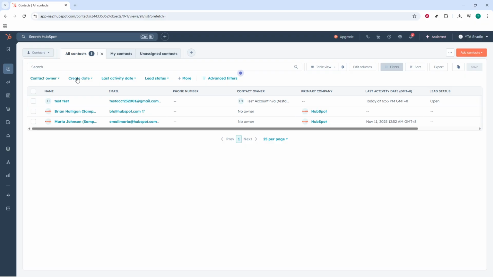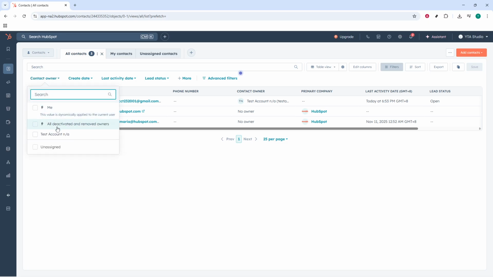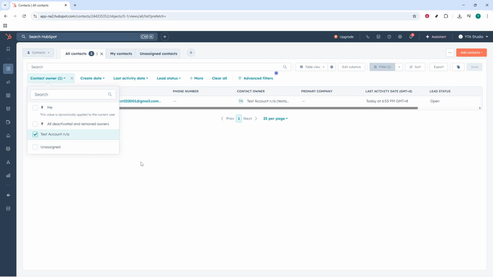To apply a quick filter, click a property dropdown and choose the values you care about. For contact owner, you might pick yourself or a teammate to see only the records assigned to that person. For create date, you can pick a preset like today, last 7 days, or this month, or select a custom date range if you're reviewing a specific campaign period. As soon as you make a selection, the table updates right away. No extra buttons needed.